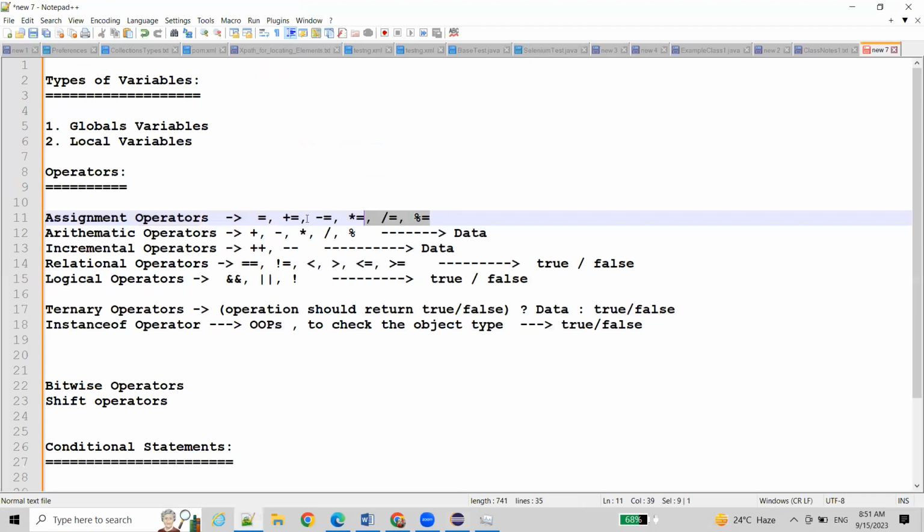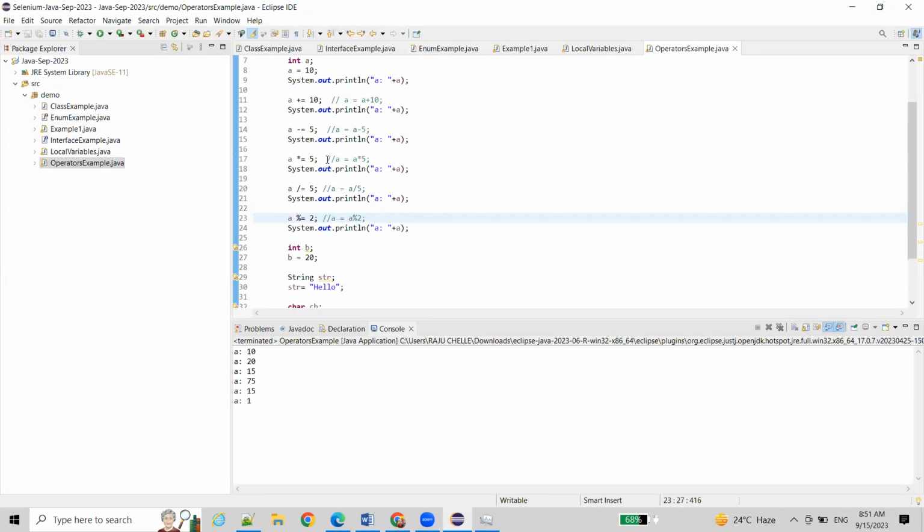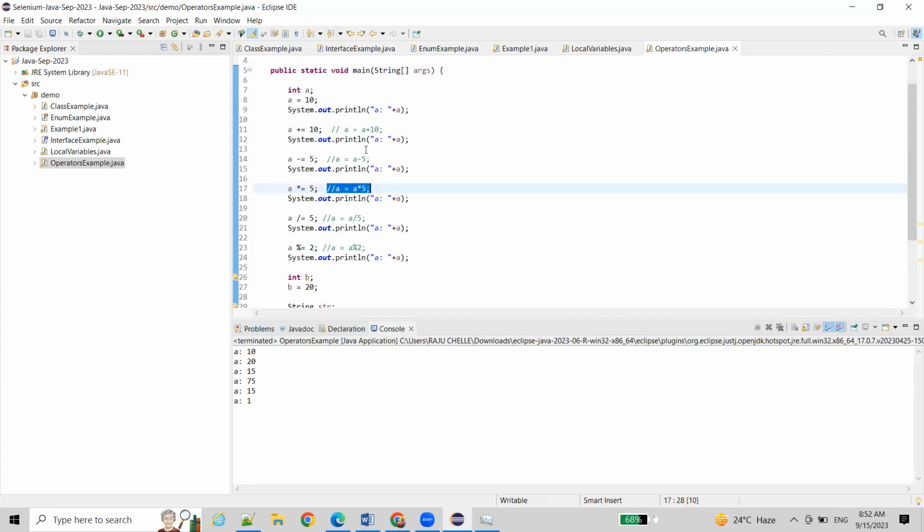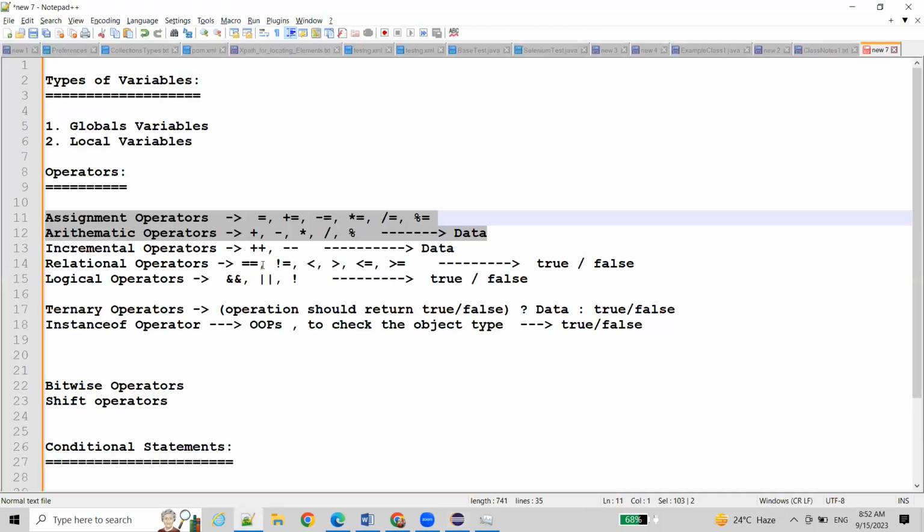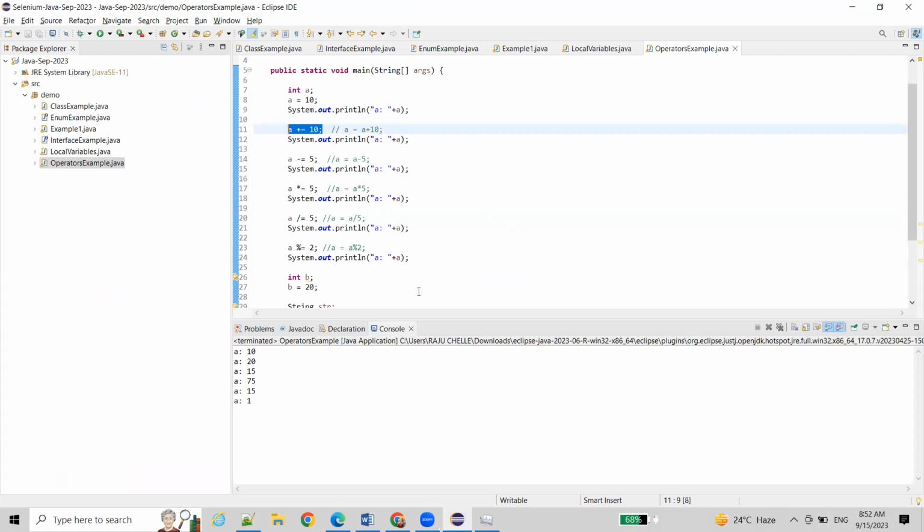Assignment operators we have done, and along with that we have done arithmetic operators. With these statements we are performing both arithmetic operation and assignment operation. So now, incremental operators.